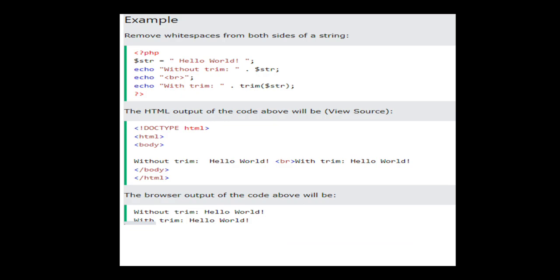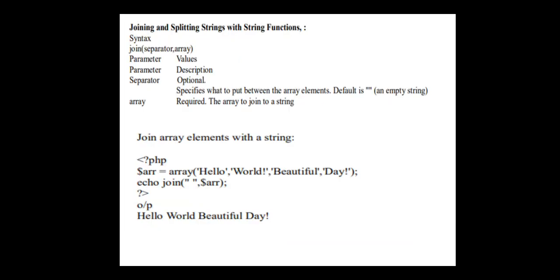So the HTML output of the code above will be this. View source: without trim, "hello world", and with trim, "hello world". You can see the output without trim, "hello world", and on the next line it has been given with trim, because we have used the break there. In HTML it doesn't care about how the spaces are being used, right? But by using PHP we can use functions like trim, chop and so on.